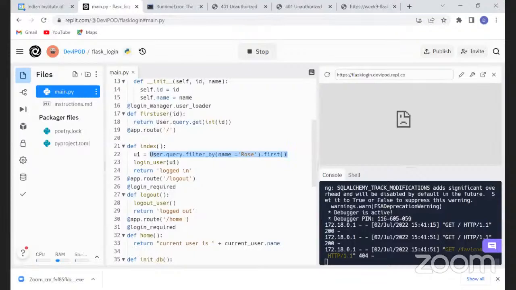You can do that by forking my link. You can do it by yourself, and then you can check it, right? So only the query you have to change.